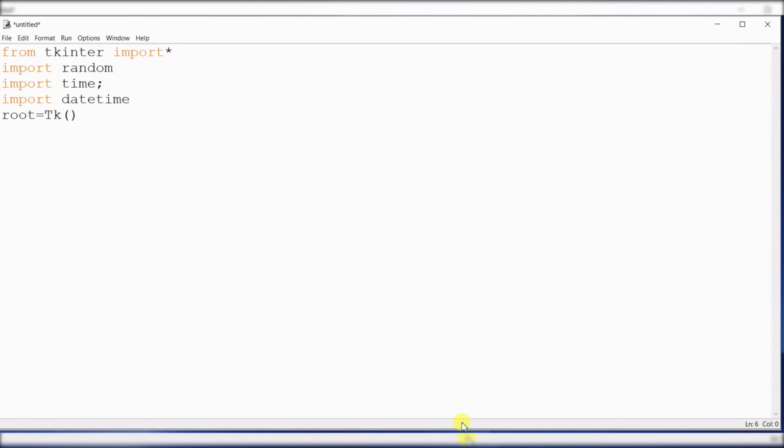Now we define the area of the calculator. Type root dot geometry, and here type the size. Suppose width 450 into height 650 plus 0 plus 0. Okay.